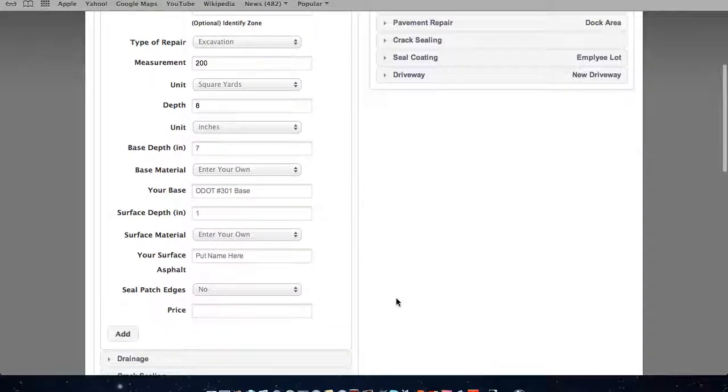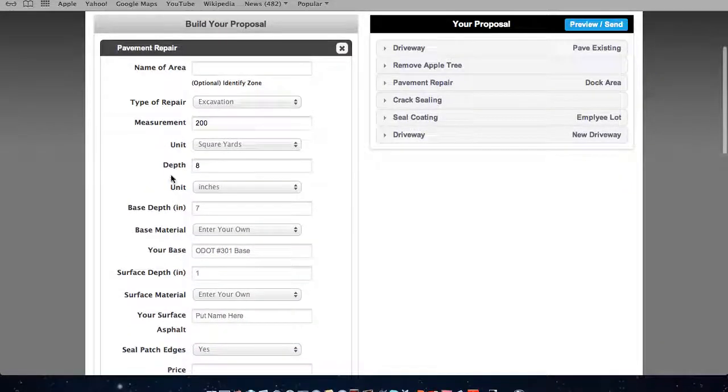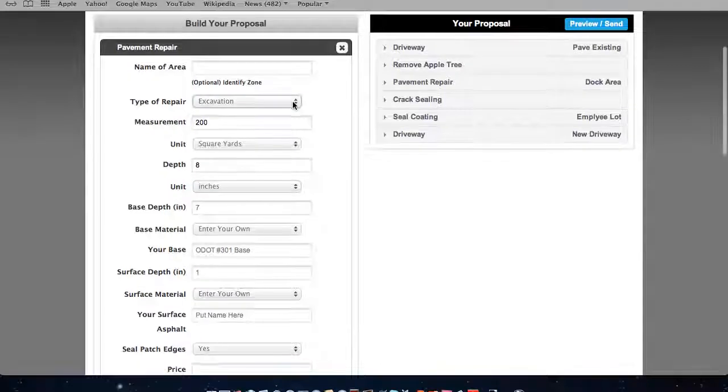So wanted to let you know that that's set up. And also here, edge sealing of the patches. If you put it yes or no, it'll do the appropriate wording. So wanted to let you know that we broke up the base repair for excavation between base and surface.